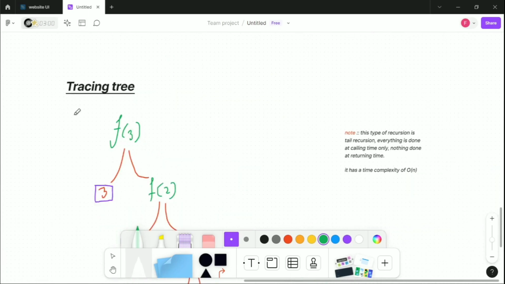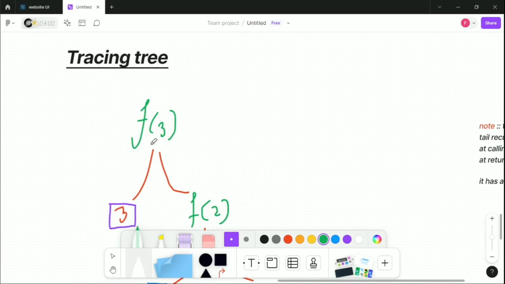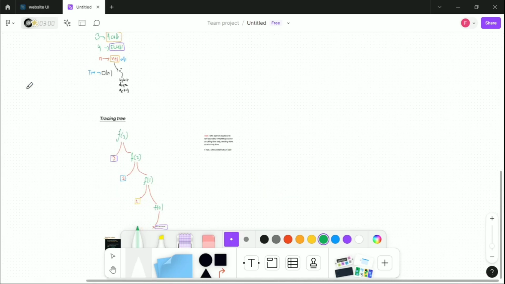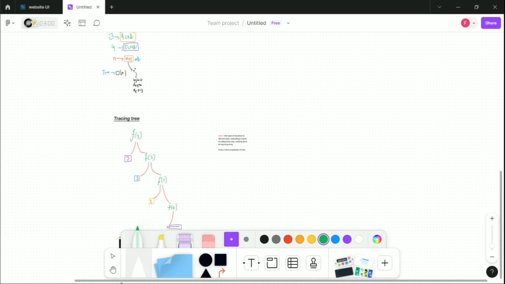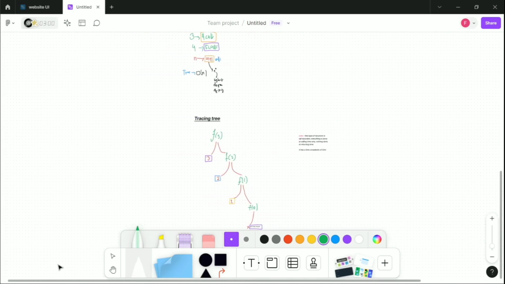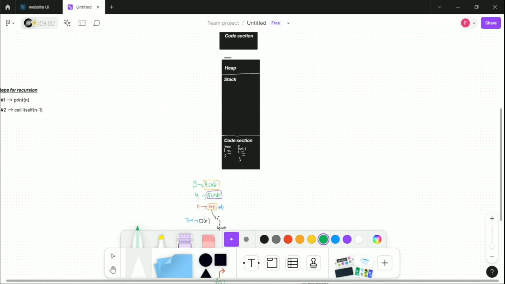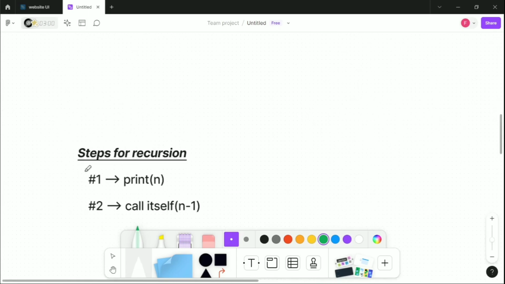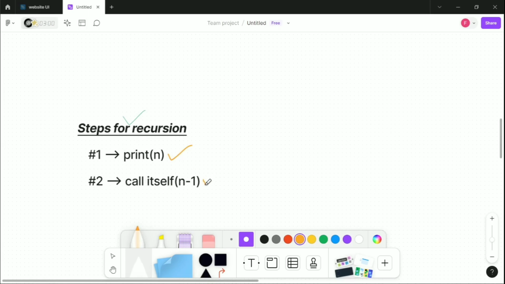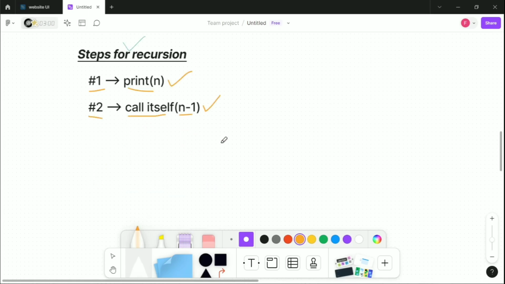What are the steps that we are going to perform in order to trace this function? Let me show you the written steps so that you can understand how this function is going to work. The steps in this recursion are: first, printing; second, calling itself for the reduced value of n, which is n minus 1. These are the two steps we are going to perform in order to trace our recursion.